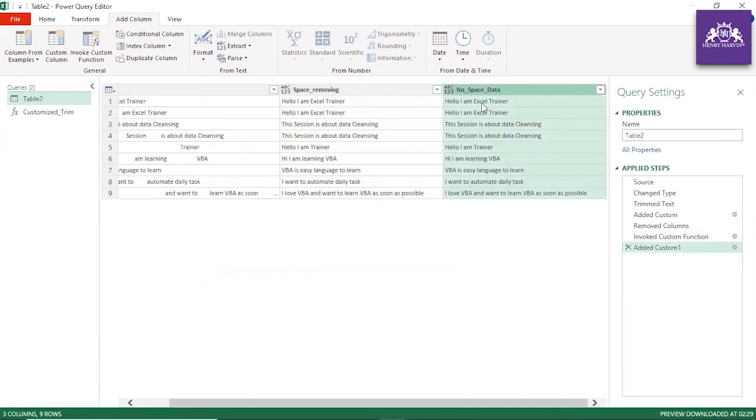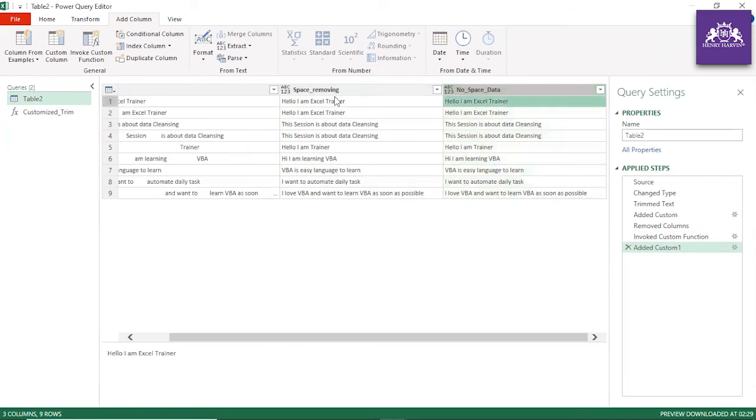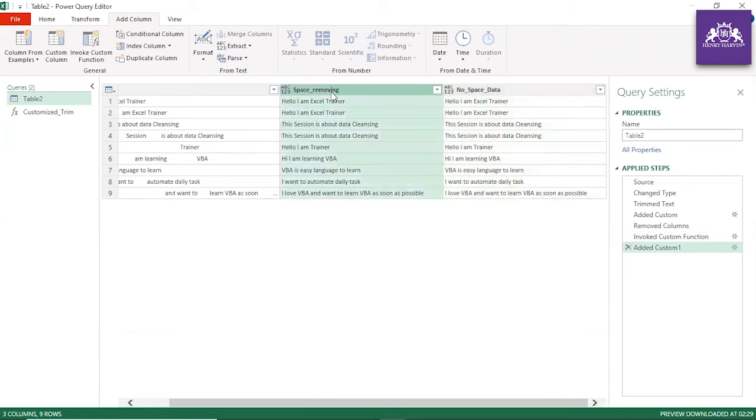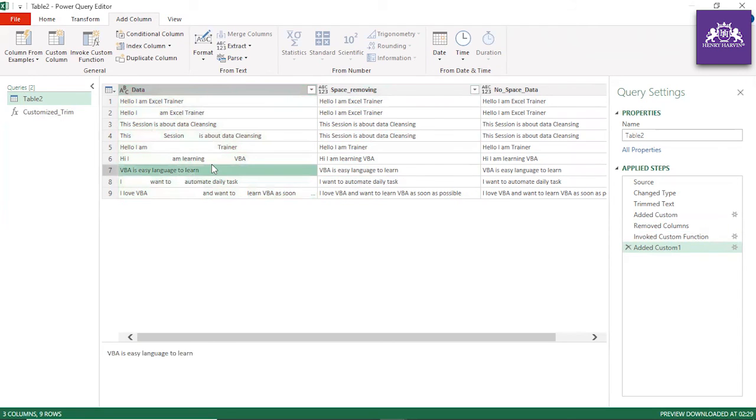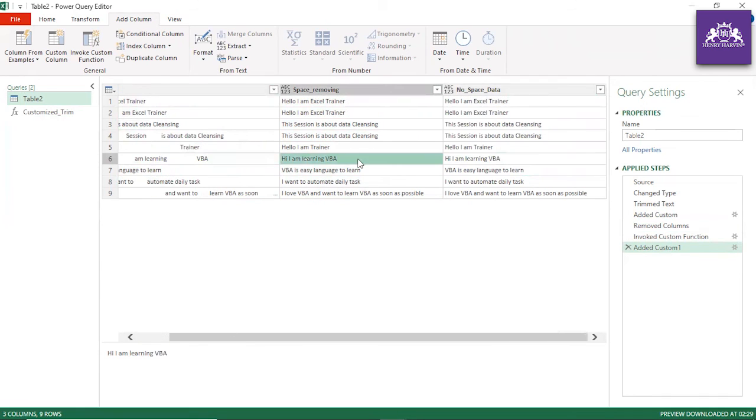All right. And now you can pass Data and now see the magic, guys. Here we have used it differently, and over here we have just invoked the custom function, and now this is the data, guys. See that before hello also we have lots of spaces, and now VBA is an easy language to learn. After that we have some spaces. If you look at this, we have some spaces in learning in between VBA. So now you see there is no space.